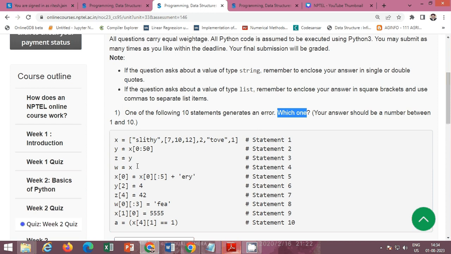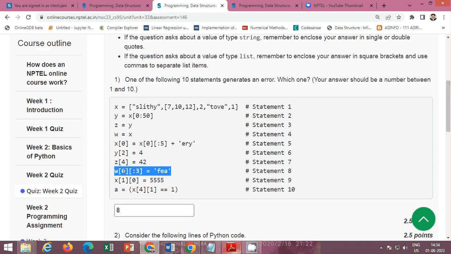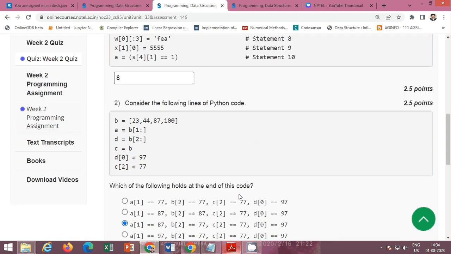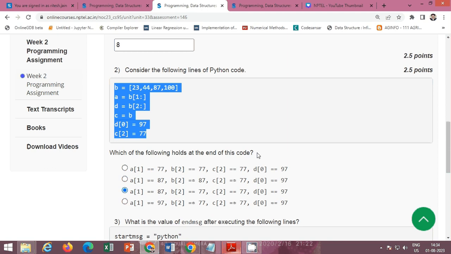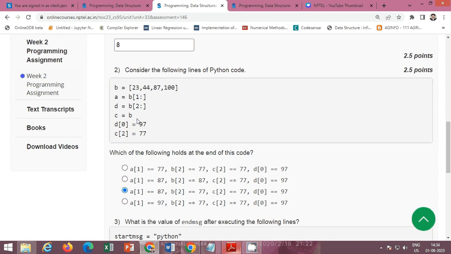So the 8th statement, W[0:3] equal to, this 8th statement generates an error, so you have to write 8 here. Next question is, consider the following lines of Python code. The code is given here, and which of the following holds at the end of this code. When we execute this, the correct answer is that A1 equal to 87, B2 equal to 77, C2 equal to 77 and D0 equal to 97. This correct answer is option C.